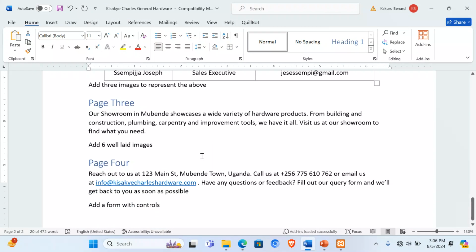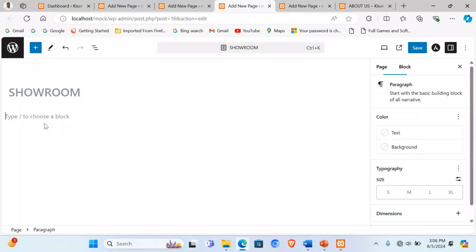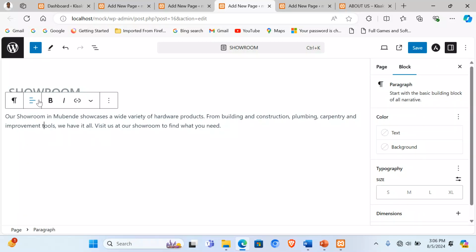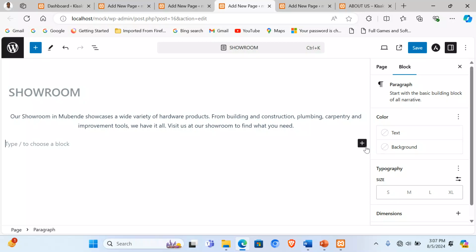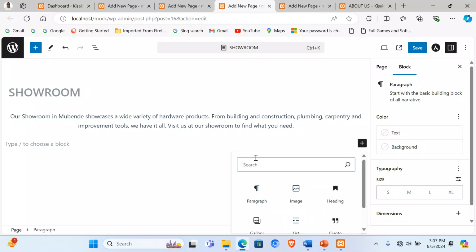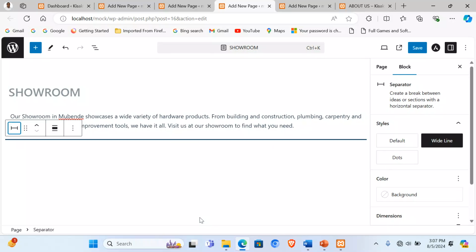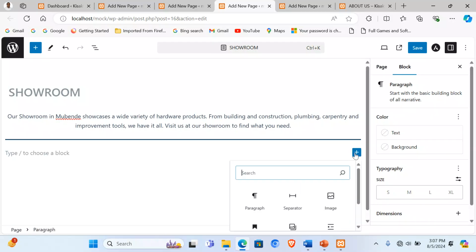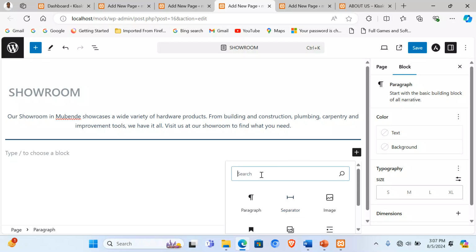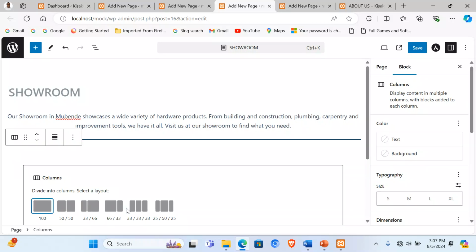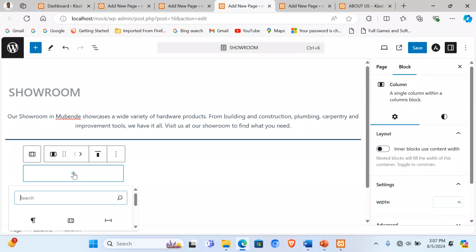So on the showroom, we have planned at least to put a paragraph, and we put at least 6 well-laid images on this page. So I'm going to put this paragraph. I can center. Then below here, I can put a horizontal line, separator. So I search separator. I make it wide line. So below here, we look for columns. Then I add 33, 33.